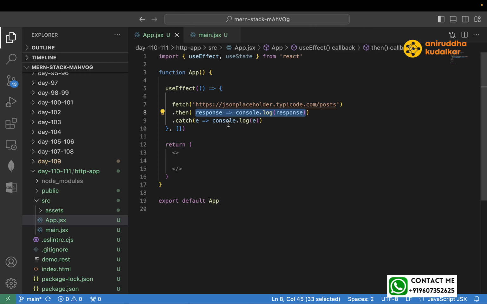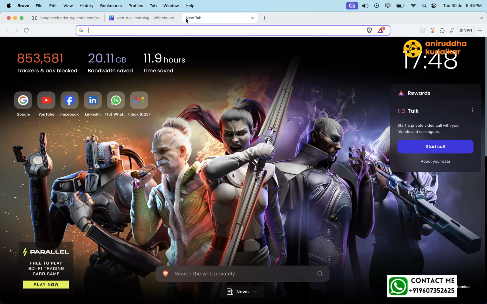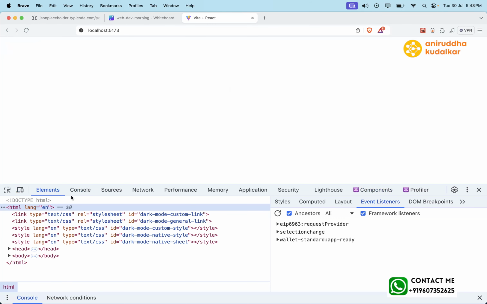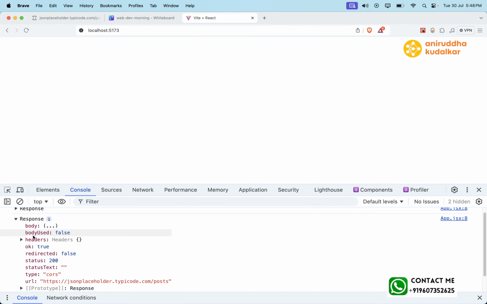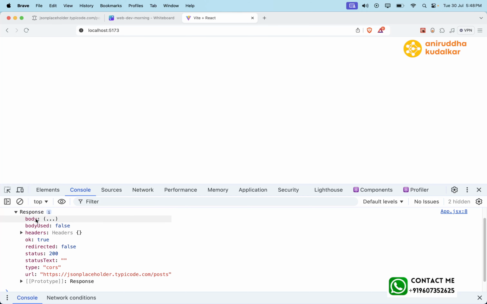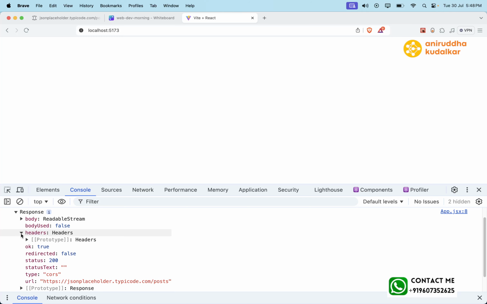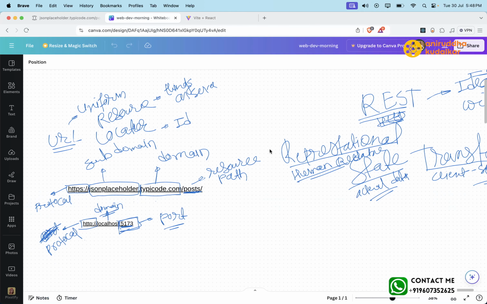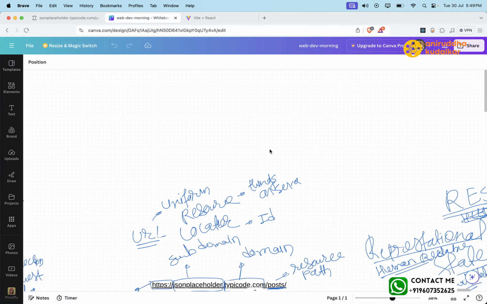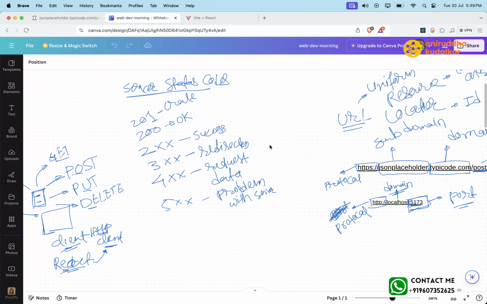useEffect. We have consoled it. Localhost 5173. Open the inspector console. Can you see? You get the response object and see whole thing. Response would be having its own body. Response would be having its own headers. Response would be having the status. Right? We discussed yesterday status. This is a very important section of this course. Status. These many status codes are there.